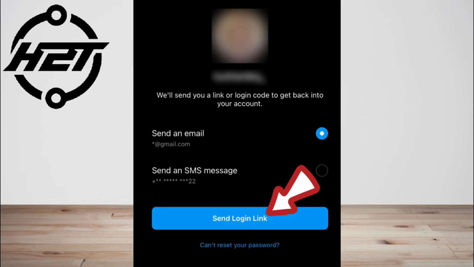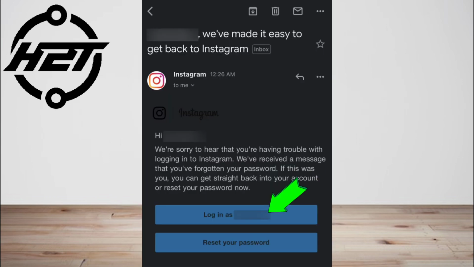Third, request a login link. Go to the Instagram login page and click on Forgot Password. Enter your username, email, or phone number associated with the account. Now, Instagram will send you a login link to your email address. Once you click on the link, you can access your account again. If the hackers have changed the email address, you can request a login link to your phone number as well.